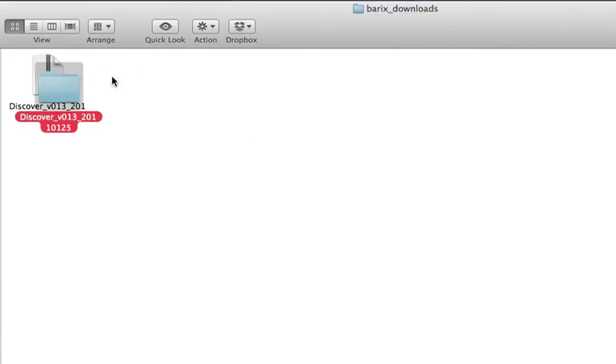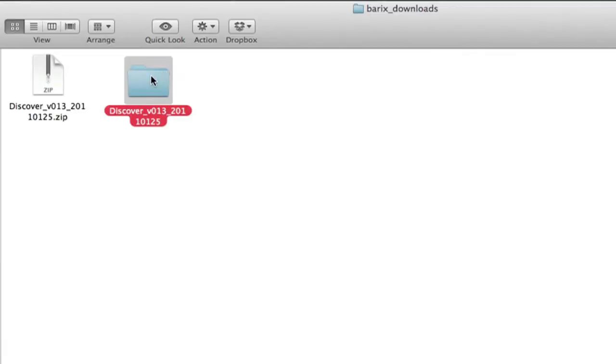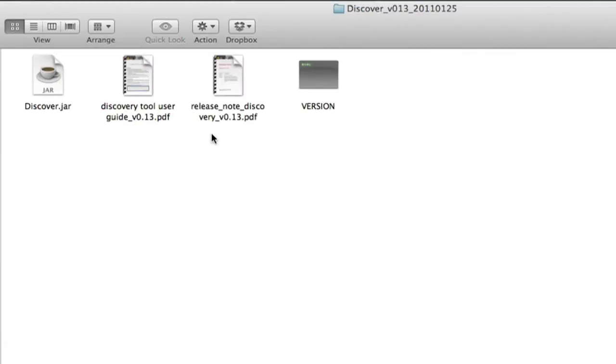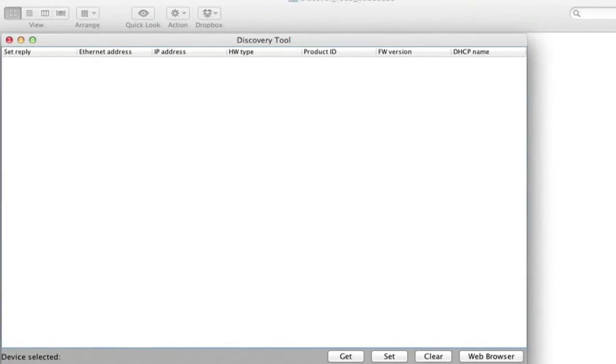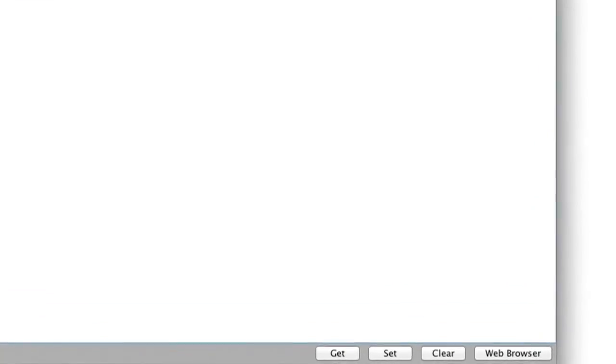The tool is Java-based and uses a GUI. It is distributed as a jar file. In most cases, users can simply click the jar file to launch the app. Once started, the screen will appear. The Discovery tool is simple to operate. In the bottom right corner are four buttons: Get, Set, Clear, and Web Browser. The Get button is used to find active devices on the local network.